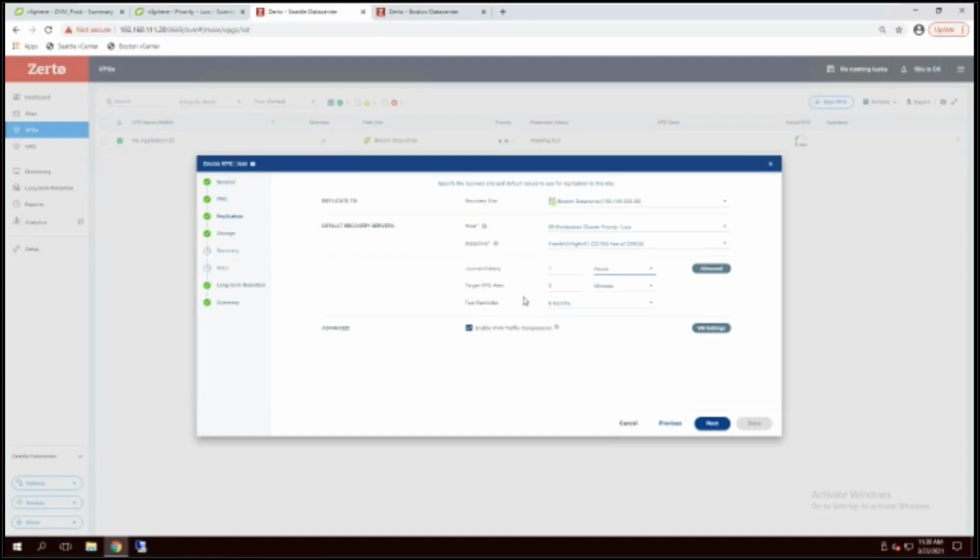Now, target RPO alert, this is going to set an alert. So if the business tells me, all right, the SLA for data loss on this application is 5 minutes, then Zerto is going to alert you if it ever breaches that 5 minutes. But typically what we see is 5 to 10 seconds of RPO. In some cases higher. And then test reminder, if this application needs to be tested routinely, you can get a reminder to test the application, which can be done non-disruptively. But I'm going to set none because it's not relevant for us today.